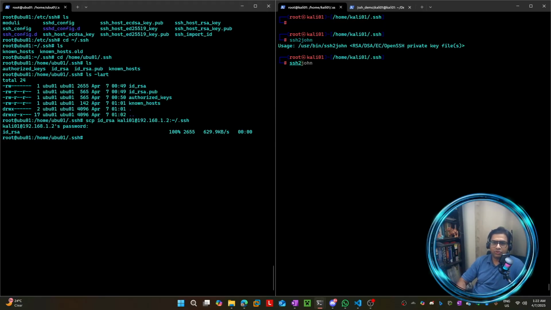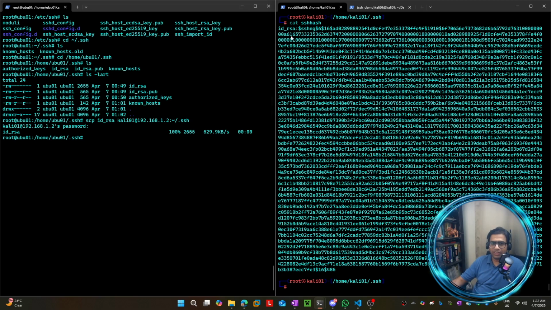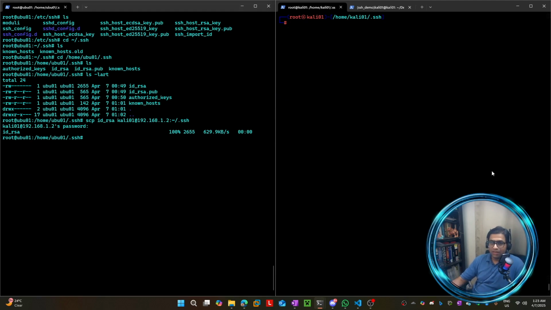So ssh2john, and then the file, the id_rsa, and then we're gonna convert it into ssh hash, right? And then if you ls, you can see ssh hash, so it has created the hash out of that. Okay, pretty huge, right? And now we're gonna use another tool called John the Ripper.